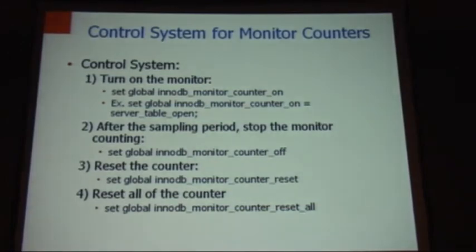So the control system, we actually use global variables to control these monitor counters. There are about 4 control systems there, 4 global variables there. One is the InnoDB monitor counter on. There is the InnoDB monitor counter off. And you can do reset with InnoDB monitor counter reset. If you want to reset all of them, then we call InnoDB reset count, reset all.